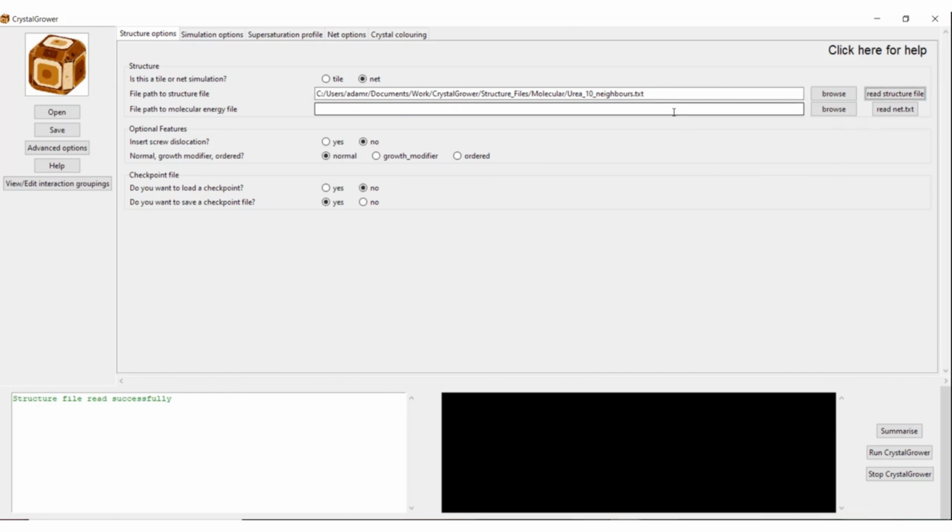Now, one of the key differences when you're looking at a net crystal structure versus a tile crystal structure is that we need this additional file which contains our energies to assign these interactions between the molecules in the structure we're looking at. Whenever you partition a crystal structure in Topos, it also generates a corresponding bonds file which will contain the interaction energies between your species in your crystal structure.